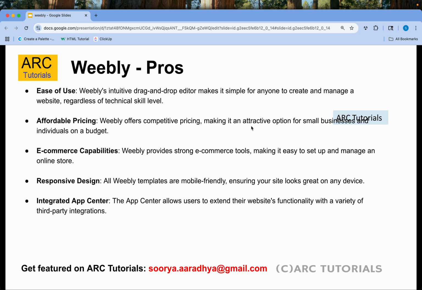What are some of the pros? It's pretty easy to use, I would say, compared to other platforms that I have reviewed. Weebly's intuitive drag and drop editor makes it simple for anyone to really build and manage a website, irrespective of their technical skills. It's pretty affordable. The pricing for small businesses is relatively cheap and can also fit in the budget.